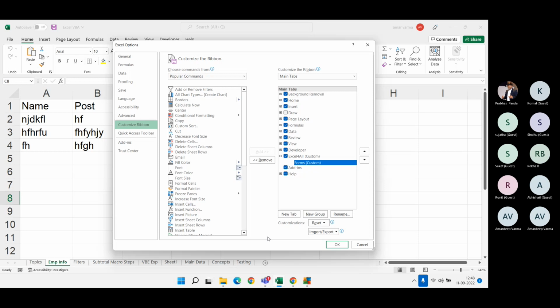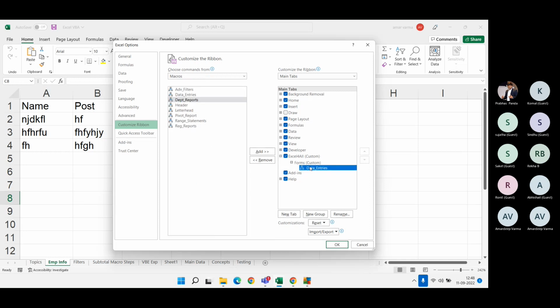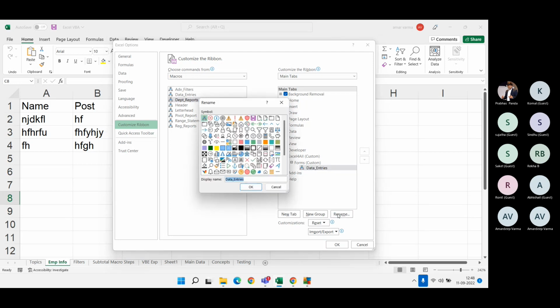We can also change the icon of this. This is the default icon. You can see some hierarchy structure there. That is the default icon. You select it. If you want to change the icon, click on Rename. And again, select any icon from here.